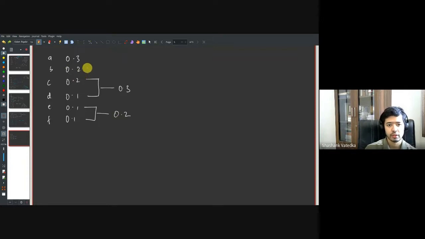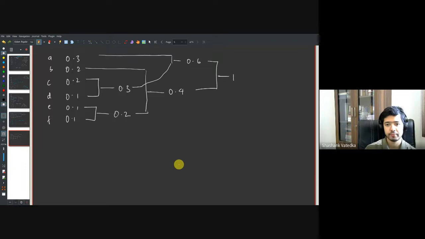So let me merge these two. I get 0.4. Now which one should I merge? It is this and this. So let me merge these two. This is 0.6. And now I merge these two and I get 1. So let me again label these 1, 0, 1, 0, 1, 0, 1, 0, 1, 0. A, B, C, D, E, F.